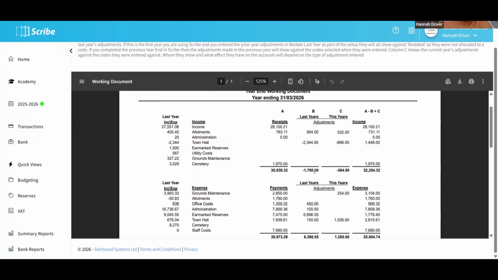And if you had Scribe last year, they'll automatically reverse from what you entered. If this is your first year on Scribe, you would have entered them as your opening balances, so they will come in here as a total. If you haven't allocated them out, you will see a restated figure at the bottom, which will allow you to show the total, because if you haven't allocated your opening adjustments, or if this is your first year, Scribe doesn't know the code, but it will show them so that the calculation is correct there.